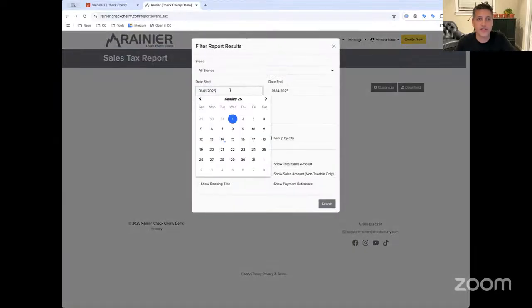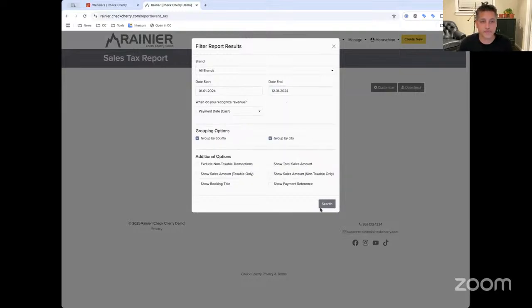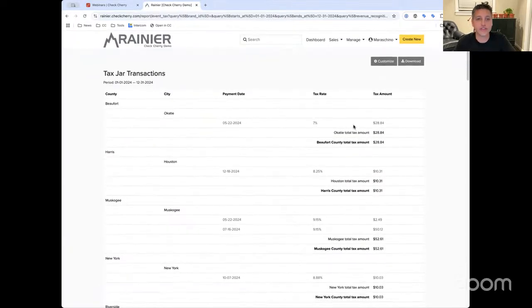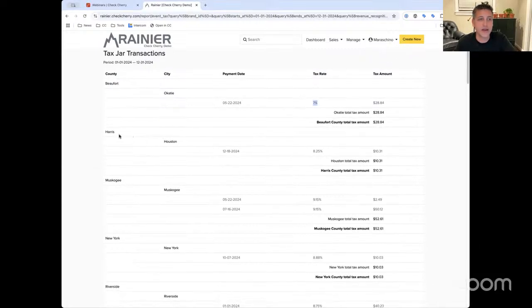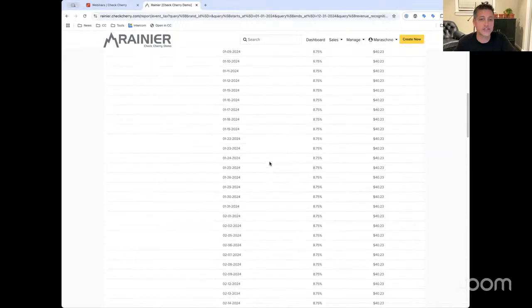Let's go ahead and set this to 2024. And I'm going to set that to December 31st. And we're going to search and see what comes up here. And now I've got lots of different things listed, right? So looks like I've got some tax for Beaufort County, wherever that is, and they're charging 7%. Harris County, 8.25%. We have a lot of different, just kind of sample locations.